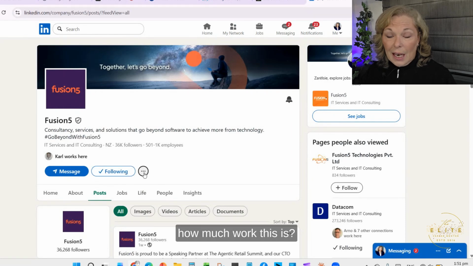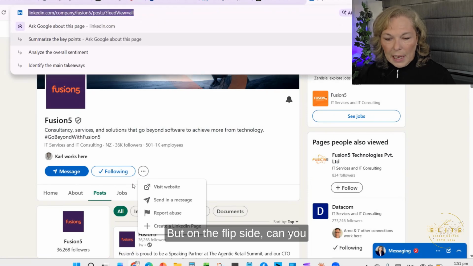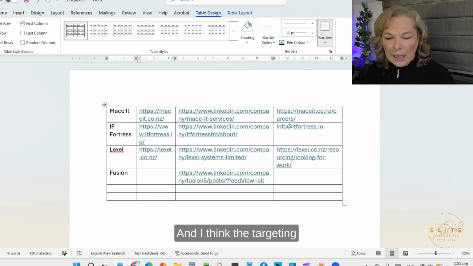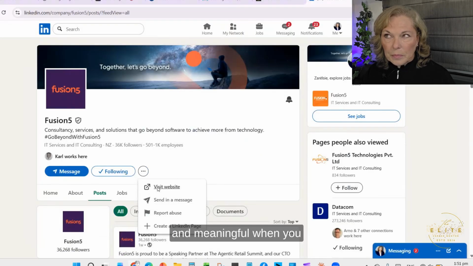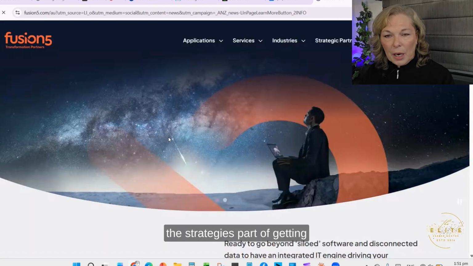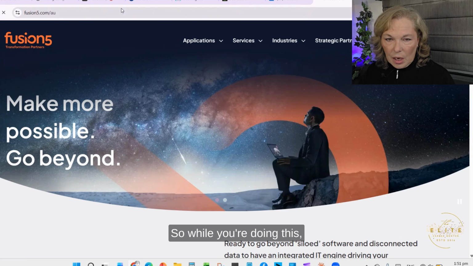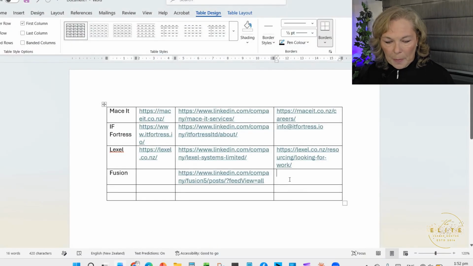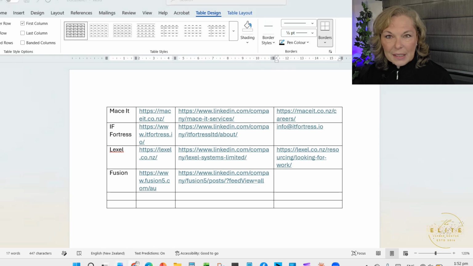Can you see how much work this is? But on the flip side, can you also see how targeted this is? And I think the targeting becomes profound and meaningful when you actually get to the strategies part of getting in front of them. So while you're doing this, I want you to at least take a quick look at their careers page and do a little bit of a test.